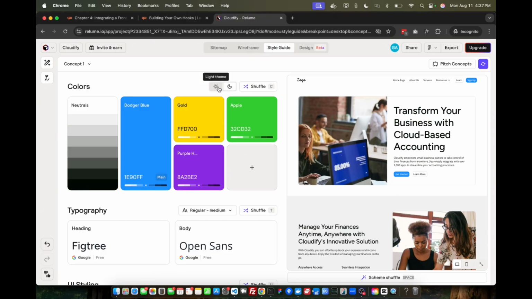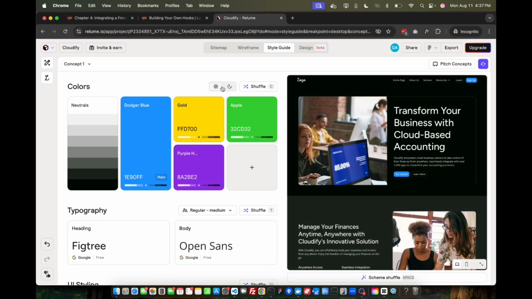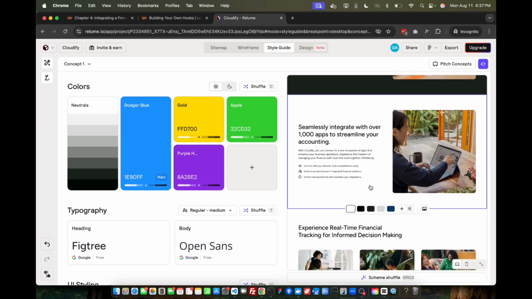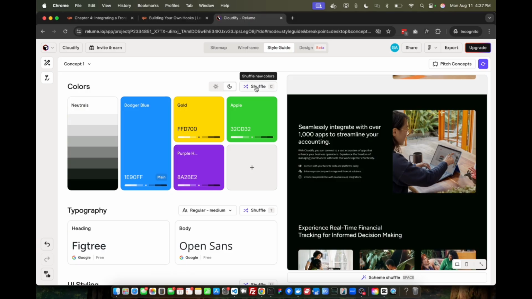And this is something I'm not particularly sure which one is which, but it looks like this one is the dark. But then we have sections that are light. So to me, that doesn't make sense. You can also click the shuffle button, change the different colors.